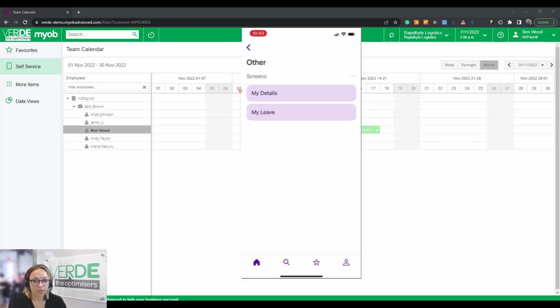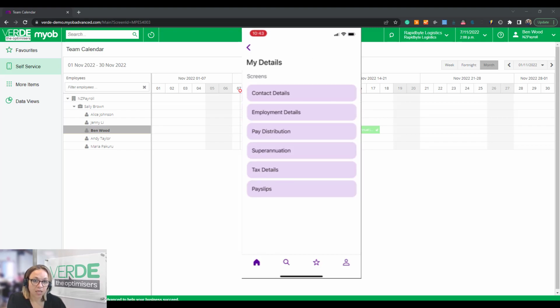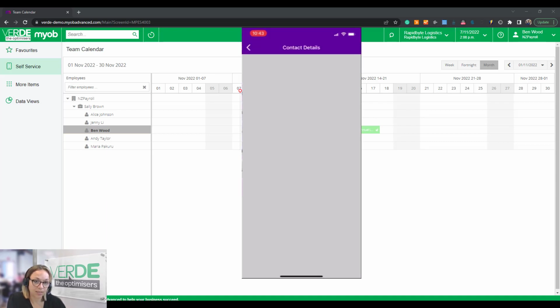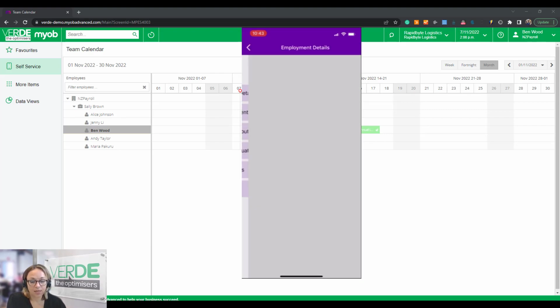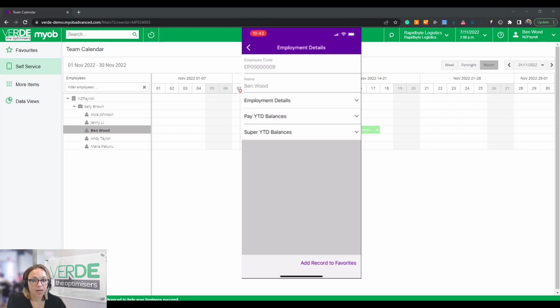Like in the browser system, My Details focuses on the employee information. Contact Details enables your employees to view and maintain their contact information, including personal details, contact numbers and email addresses, physical or postal addresses, attributes, and emergency contacts.